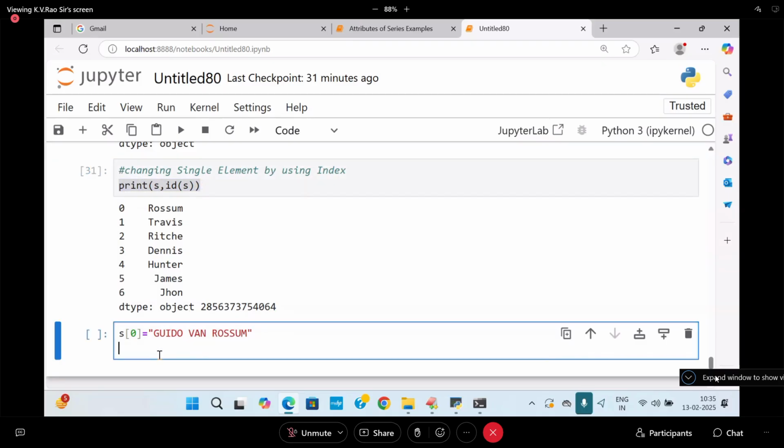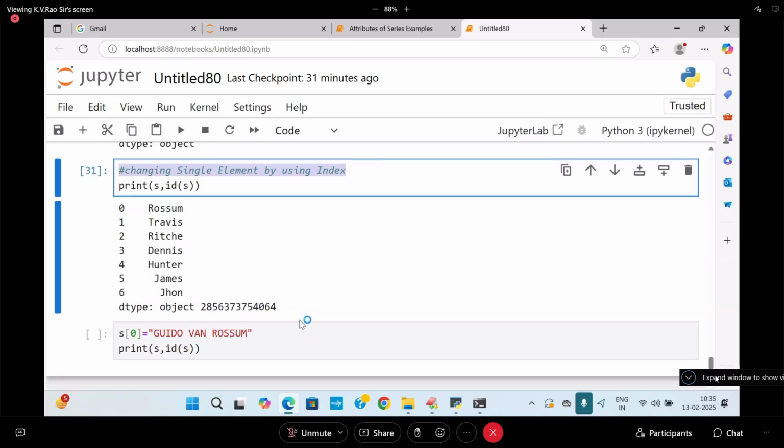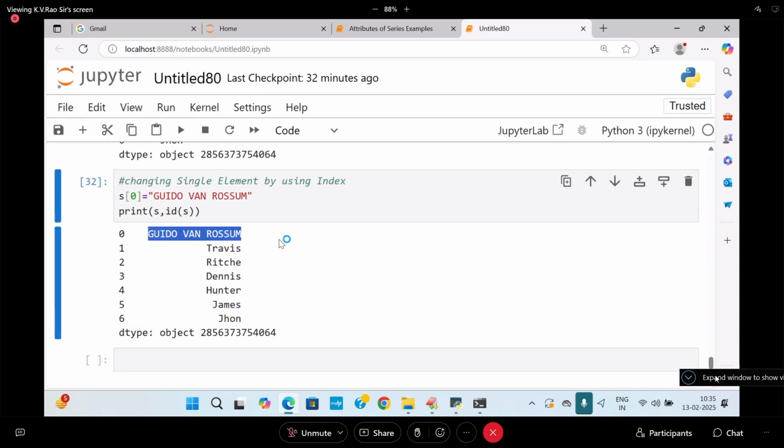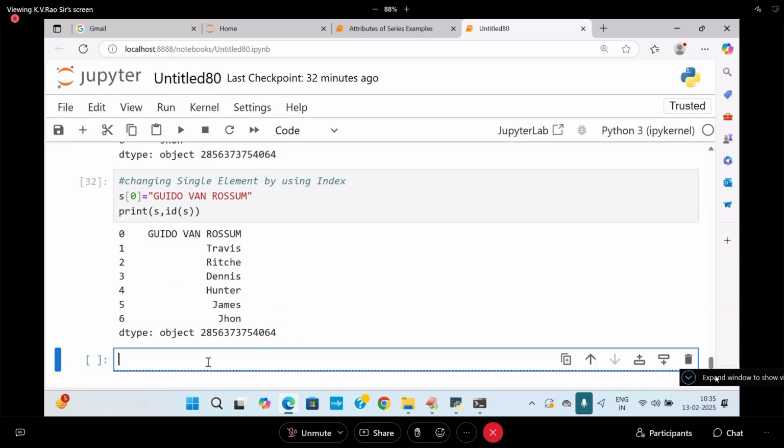Print of this, yes. Changing the element of the value by using what? Index. What is an index here? 0. Print of that. What is happening? Guido van Rossum, at which address? So it is called what? Mutable. In Python, what are mutable? What are immutable? I already explained.